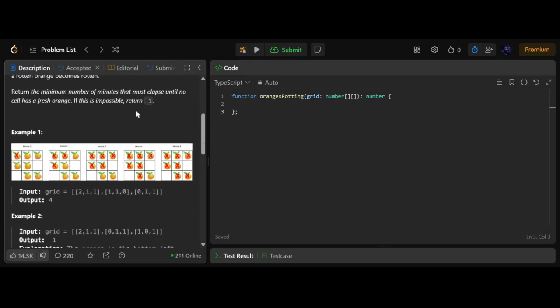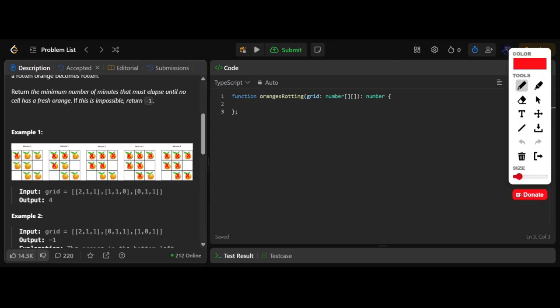So how can we know if this is impossible? Well, we can find how long it takes by using breadth first search. We can populate our queue initially with rotten oranges and then measure how long it takes until our queue is empty. But what if there is an orange which is disconnected from the rest of the grid? What do we do then?